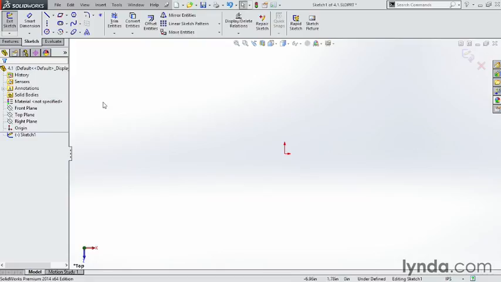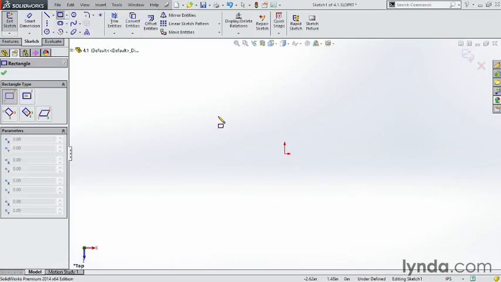Let's take a look. I'm going to start over here on the top plane, click and start a new sketch, and we're going to come up here to the top of the screen, under the sketch toolbar, and grab the very first rectangle, which is the corner rectangle. To use this rectangle, we just click on the origin or anywhere else on the screen, click once, and then drag the rectangle out to whatever size we'd like.